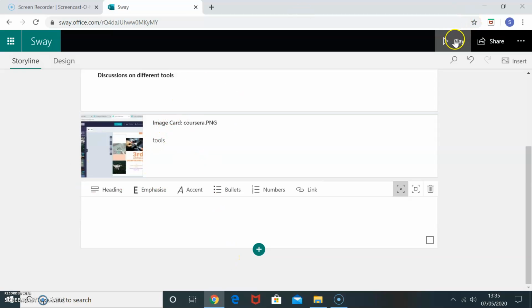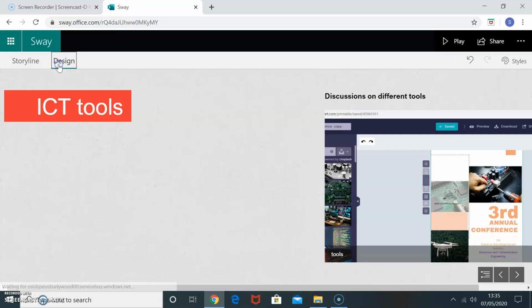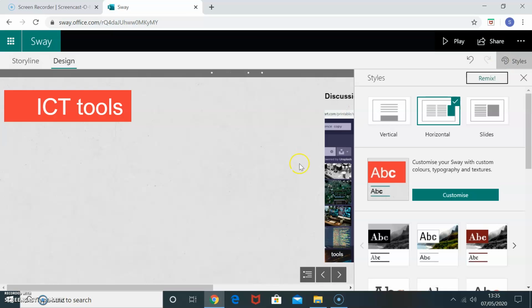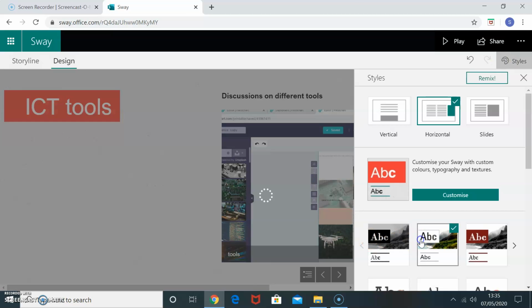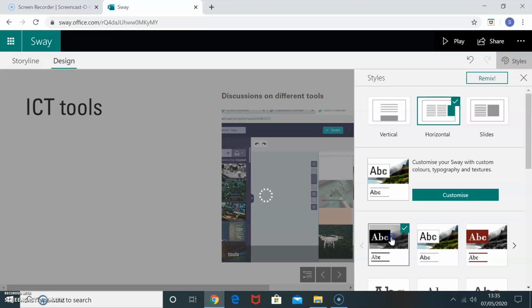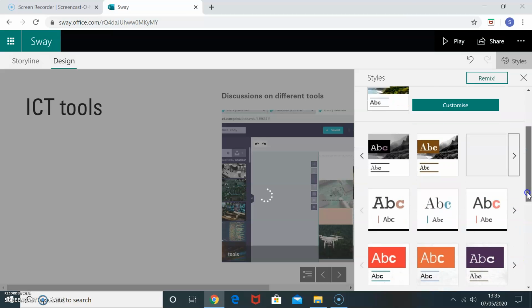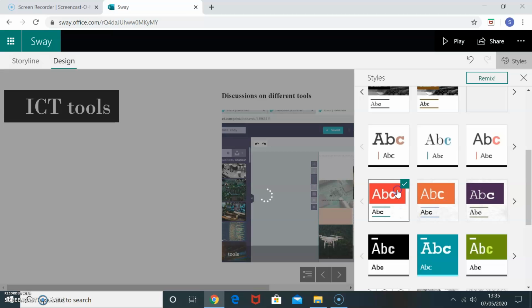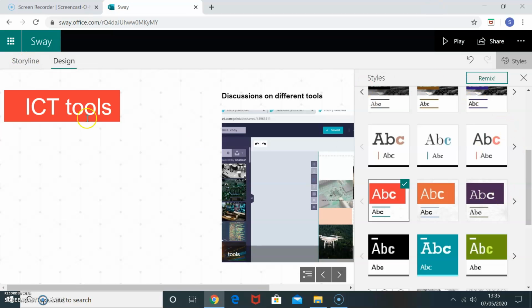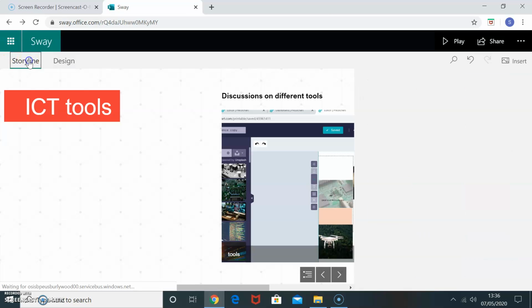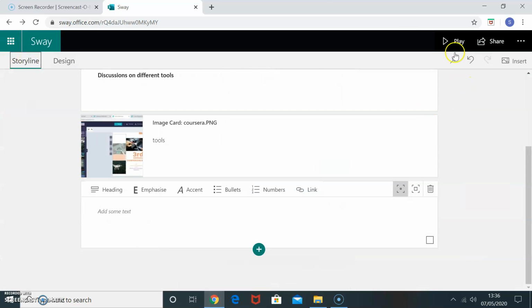Once it is done, I'll go for the design of it. I can go for styles, different styles. I can go for this or this. You have many options given. You can choose any one of the options. So you can go for storyline and you can go for design. Then once it is done, you can play.